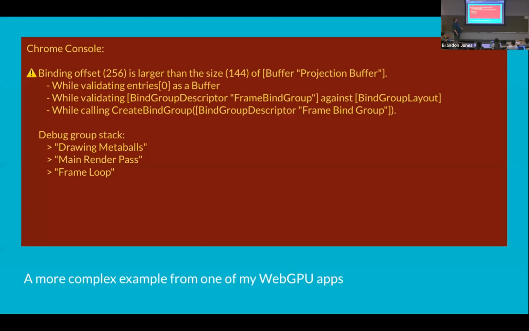Here's another example, a little bit more detailed, from one of my apps that was failing. You can see here the error was, hey, you tried to give me a binding offset of 256 and the buffer size is only 144. Obviously that doesn't work. This was entry 0 in a bind group layout, and it came from this call during this stack, so on and so forth. Makes things a lot better.